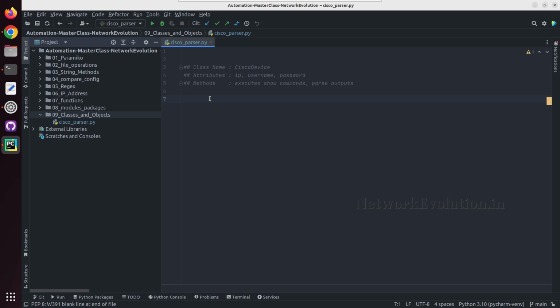While creating a class, we are defining a blueprint of an object. For example, in our networking use case, if we are going to create a class or blueprint of a Cisco device, its attributes are going to be all the unique properties which define the device. In this example, I will use IP address, username and password as the attributes, and its methods are going to be the actions we perform on the device. In this example, it is going to be executing a show command or parsing a specific output from the device. Methods are nothing but functions associated to a class.